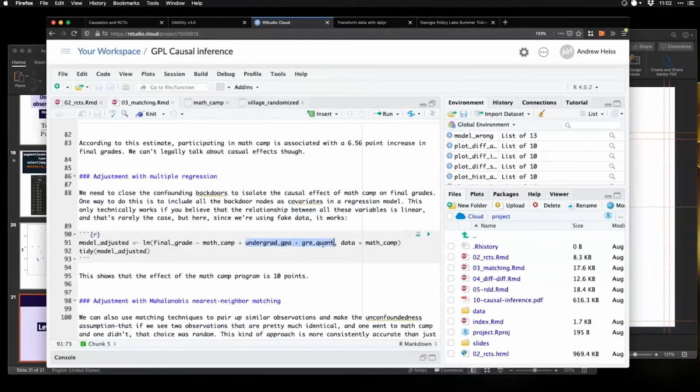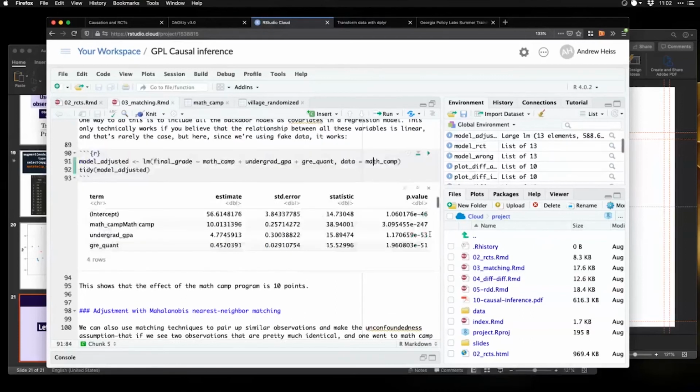We're just going to include those as variables in a regression model and see if it works. Remember, the true effect was 10. If we run this, we can see being in math camp causes you to have a 10-point higher score. That works because it's fake data and there's nothing nonlinear there, but that's essentially what just happened. We got rid of the effect of undergraduate GPA, we got rid of the effect of GRE scores, and we're left with just the math camp effect. And that's our causal effect.